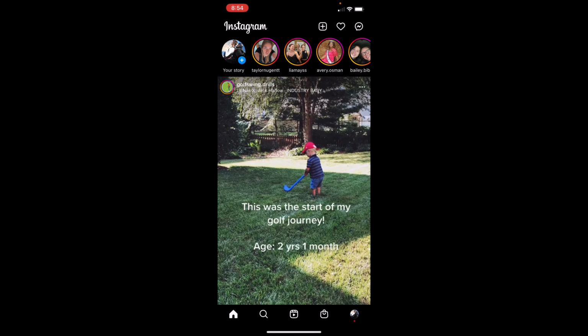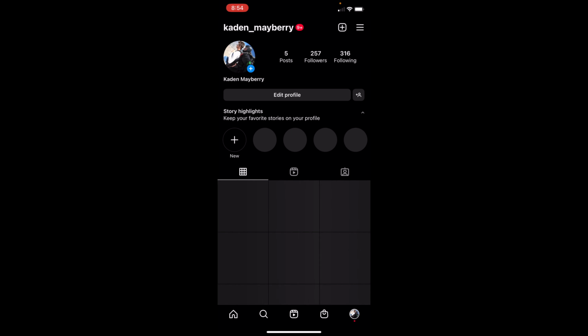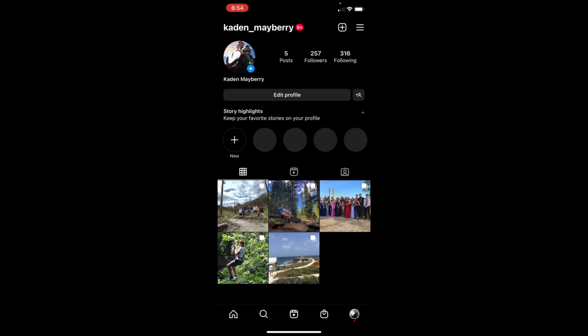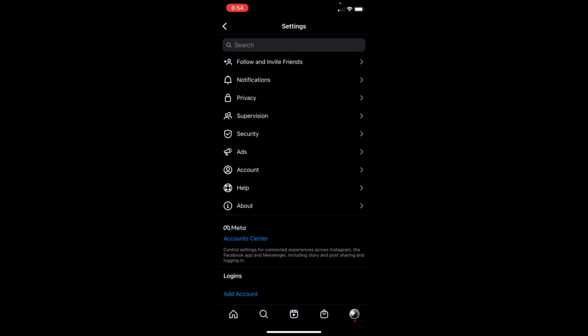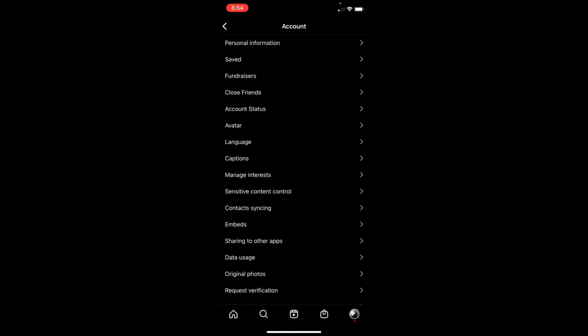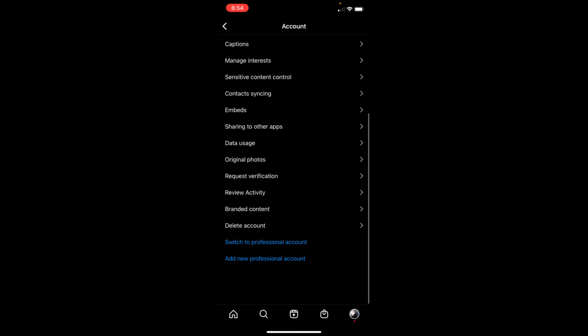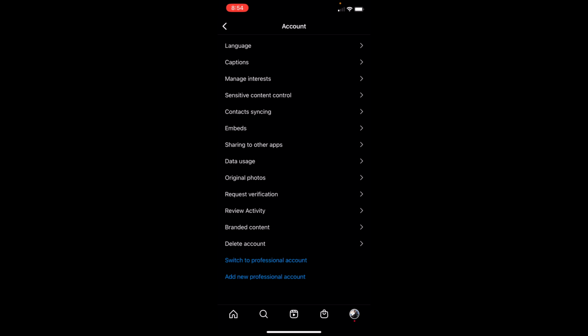You want to go to your profile in the bottom right corner. You can click on the three lines in the top right. Go and select settings. You want to click on account. Once you're at account, go ahead and scroll down to the very bottom, and you want to go ahead and switch to a professional account.